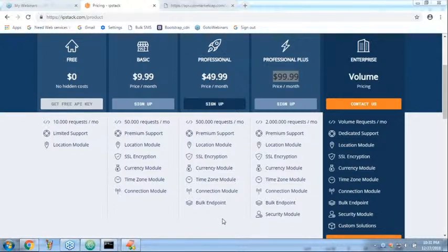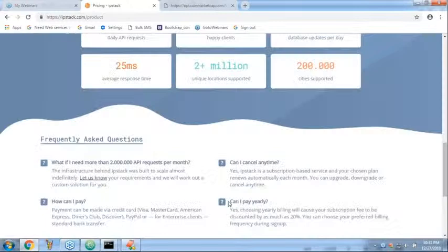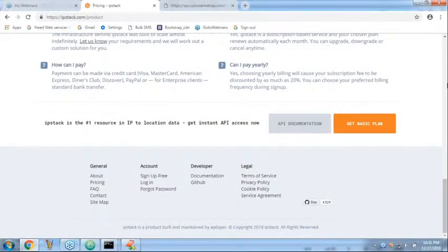Clear, right? Okay, so that's all. Do you want me to share this code?